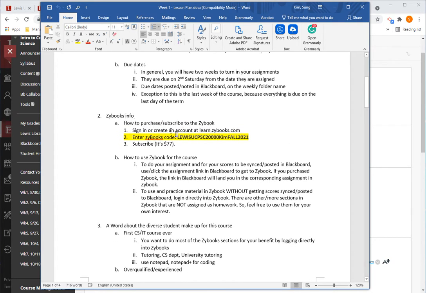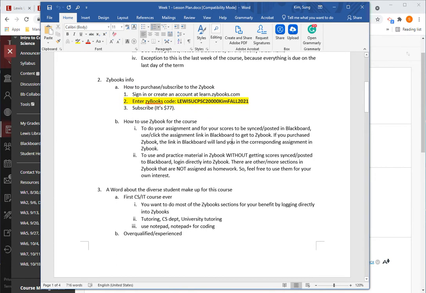But in terms of the Zybook, this is a little bit tricky, so I wanted to point out to you that you go to Zybook.com and then you need to use this code, which is for this class, Lewis CPSC 20,000, Kim, my name, in the fall 2021. And it's about $70 some. You need to subscribe to this before you can do the Zybook assignments.